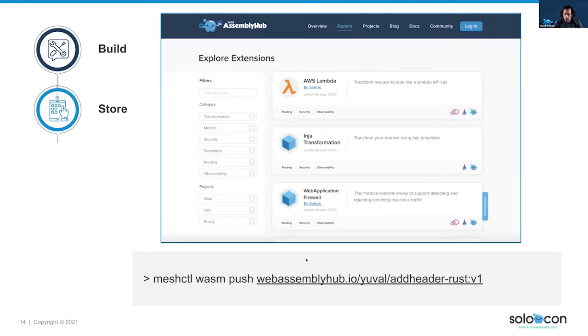So the power of OCI images is that they can be pushed and pulled to a registry, much like Docker images. We provide WebAssembly Hub as a community resource where you can sign up for free and push and pull your images. So the next step in the workflow would be to push this image to a registry, in this example to WebAssembly Hub, to make it available later to be pulled into the cluster, much like you're doing today with your Docker images.